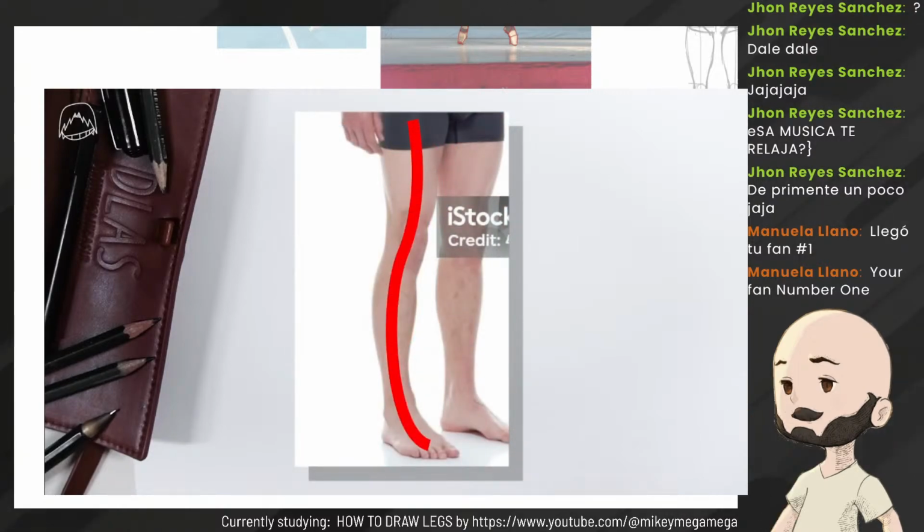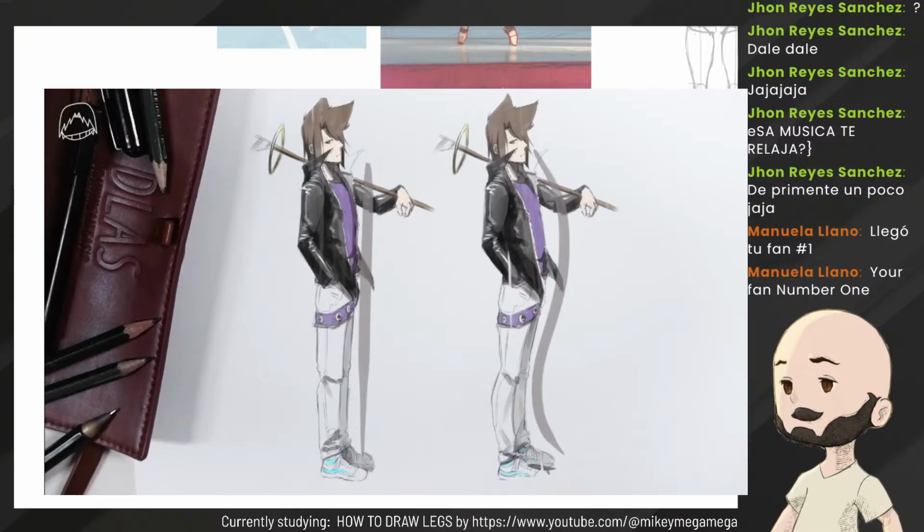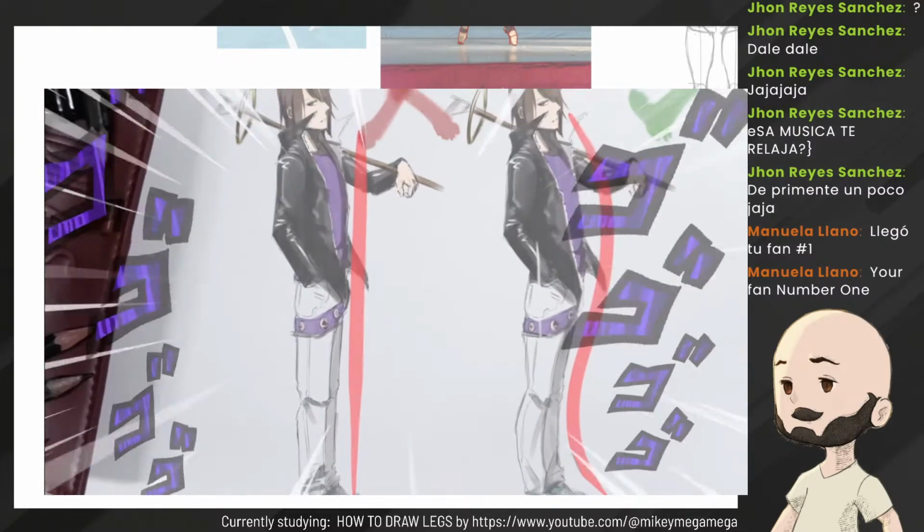So instead of legs being straight, they are just kind of an S-curve most of the time in a very relaxed state. That's the trick to a believable standing person.